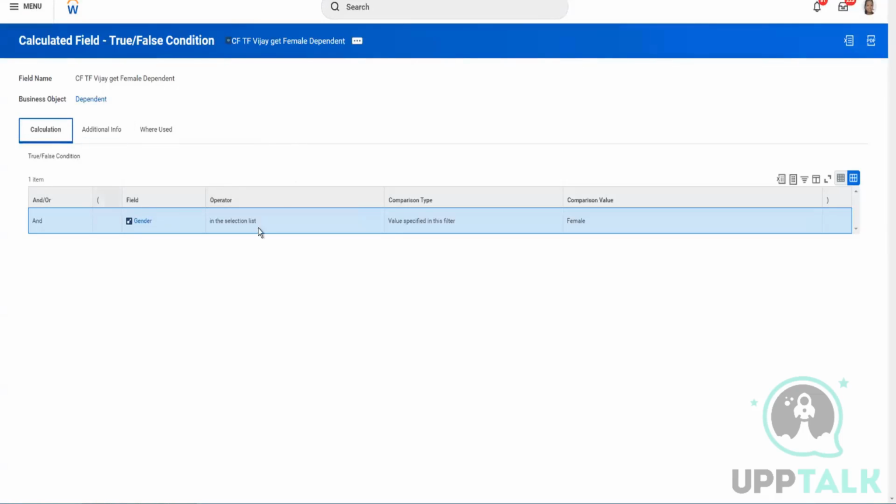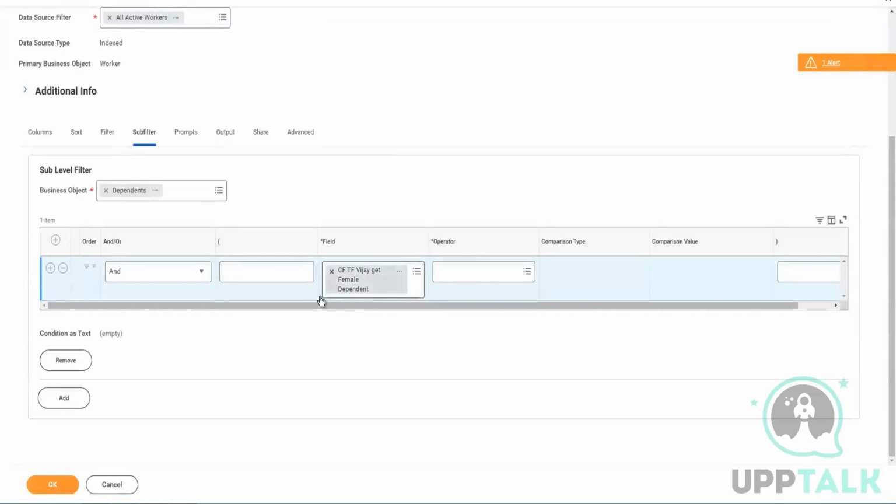This Boolean field is checking the condition that gender is equal to gender in the selection list female. So if the dependent's gender is female, it is going to return true. It is already checking the condition here. Since this is a Boolean field, for whichever dependent is evaluated, this calculated field will return either true or false. If the dependents are satisfying this condition, the value returned by this field will be true. If they are not satisfying this condition, then the value returned will be false. So now I have to compare here the value of this field.